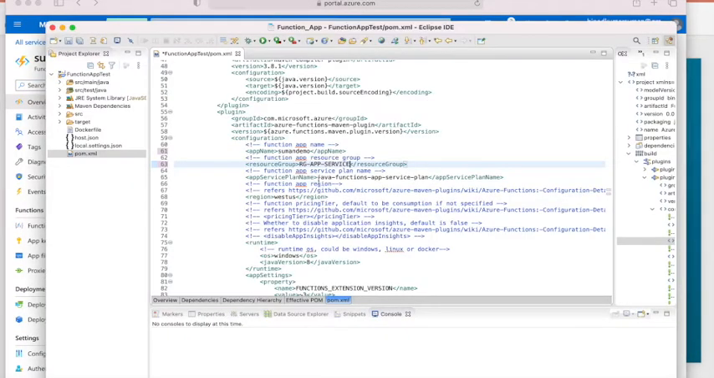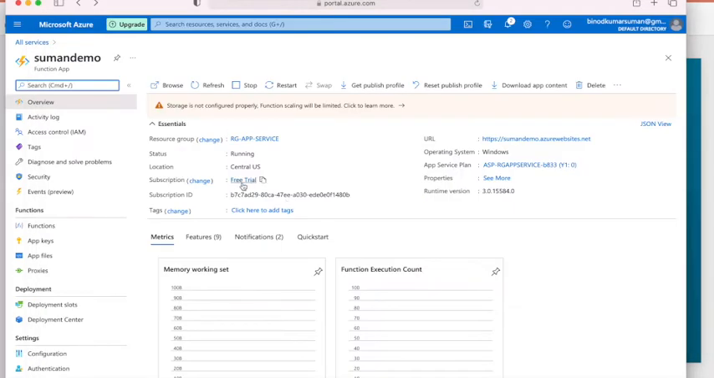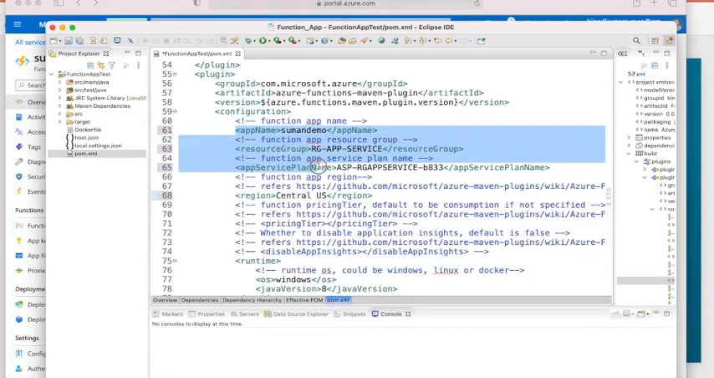Resource plan group name. Copy this. Then finally you have to change the region here, right? So copy this, this is the region, Central US. So copy this. These four things you have to change as per the function app you created.